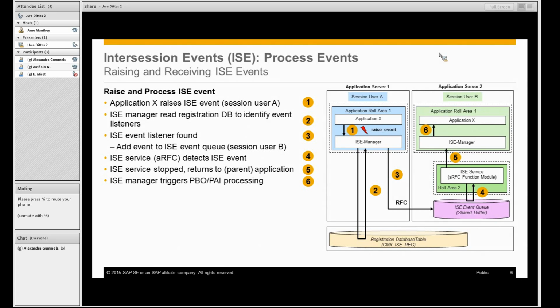The information that an event was detected is also processed by the ISE manager, and the ISE manager now triggers a process before output of the application. You can see it later on. If I do a short demo, you get a refresh of the UI, and during refreshing the UI, the application will then start to distribute the ISE event.